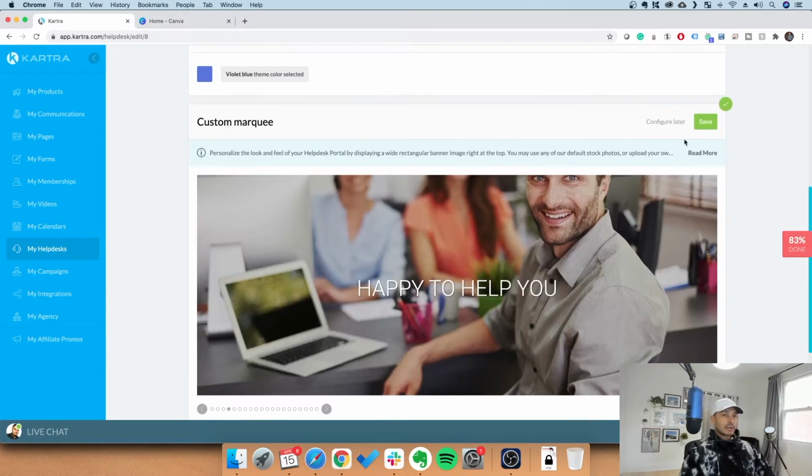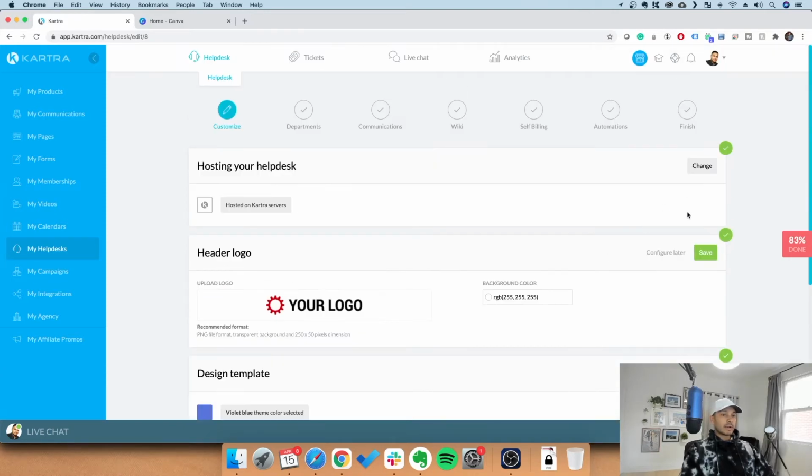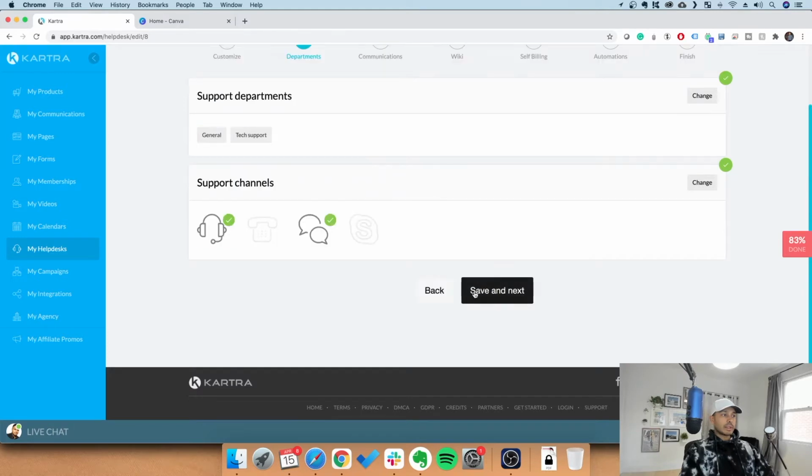So next here, we're not going to do that. We're just going to leave it as is, leave it blank there. We just hit save, and then we can proceed to the next section.